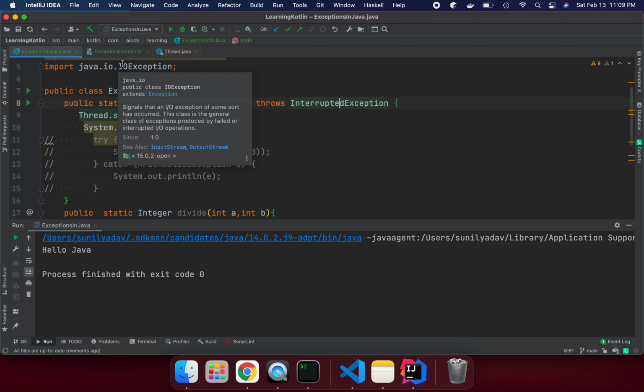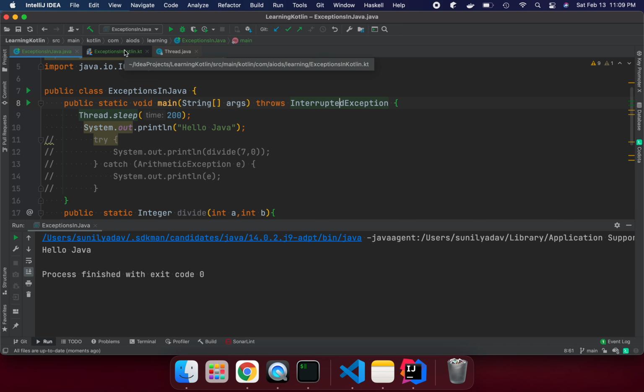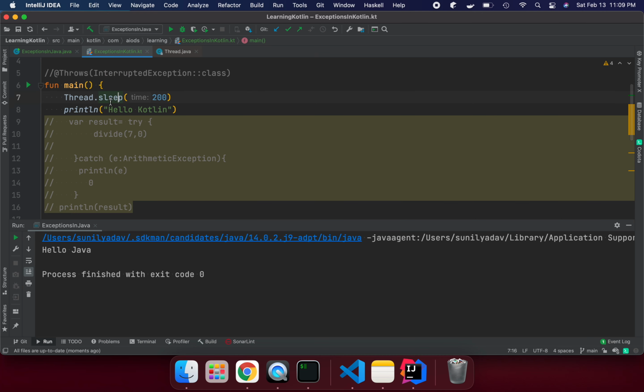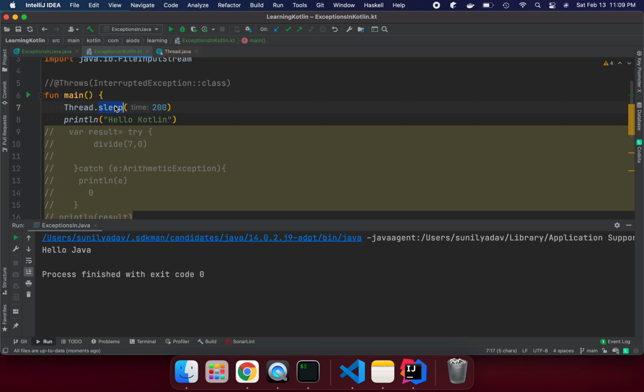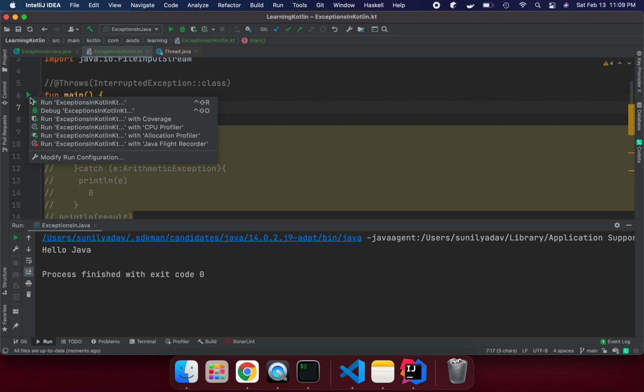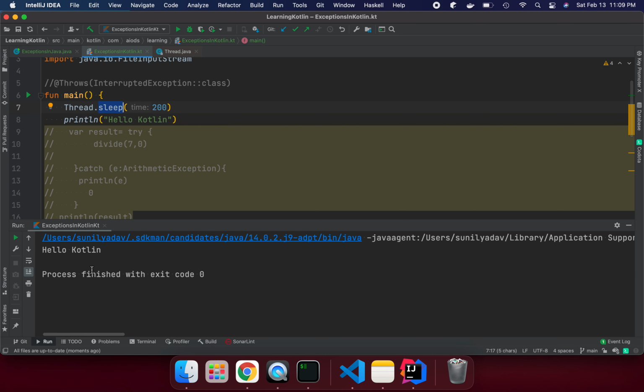But if you talk about Kotlin, everything is an unchecked exception. We don't have any compile-time checked exceptions in Kotlin. So I'm using the same Thread.sleep method and trying to run it, and it runs without any issue, right? So how can we handle it if this exception is going to throw something? We can use throws at the method level and handle it, or we can put it under a try and catch block.